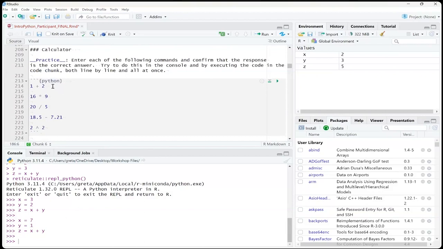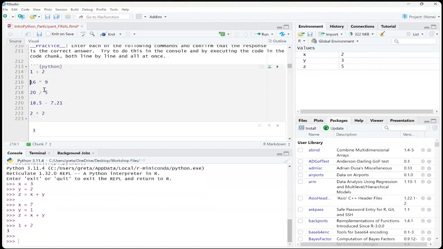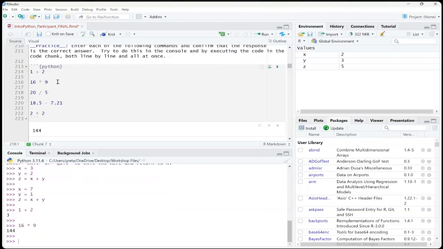But just so that we can establish the operators for doing arithmetic in Python, the plus symbol works as we expect. 1 plus 2 is 3. For multiplication, we use the asterisk. 16 times 9 is 144. Division is the forward slash. So 20 divided by 5 is 4. Notice that it is 4.0, so it is not an integer. It's doing a decimal value there, or a double. Subtraction is just the dash.